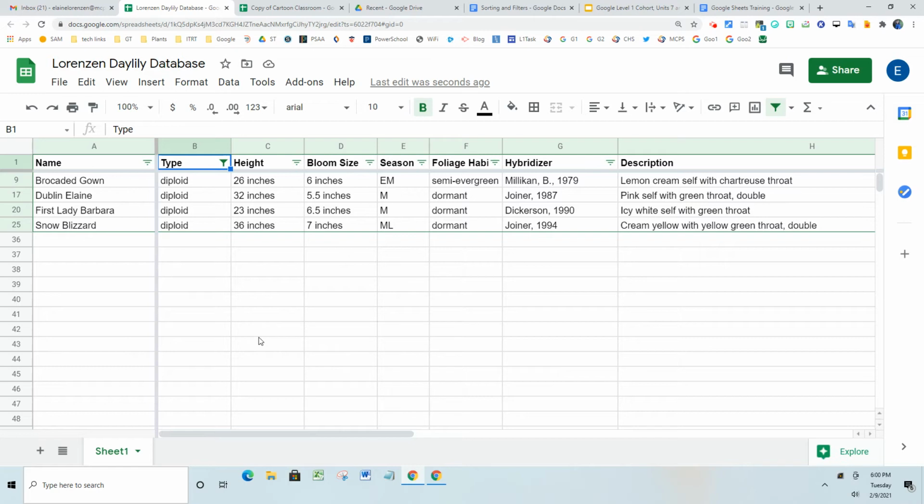But the data isn't actually gone. I'm just not seeing it. And I know that because look, my rows are not in the correct numbering sequence anymore because several rows have been skipped over. And so this is how you know that the data is not really gone, it's just not visible right now.